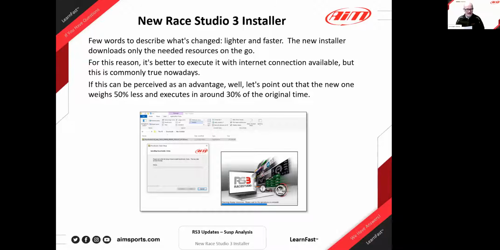The only thing I'd say is that the new installer is better to be executed with web connection, because it automatically goes double checking your configurations, and it downloads the resources you need while you install the Ray Studio 3. Otherwise, this operation is available within Ray Studio 3 itself, and it's pretty straightforward. But if you install the software with the internet connection available, it will do it automatically without you having to do anything.